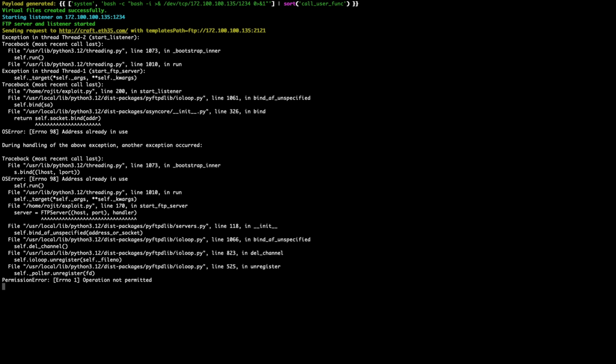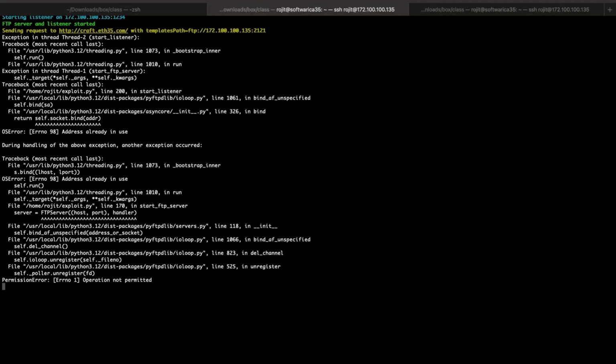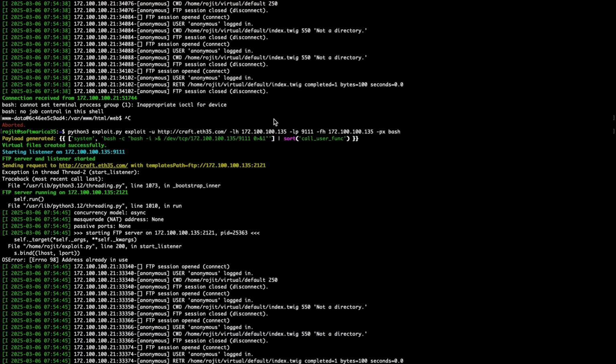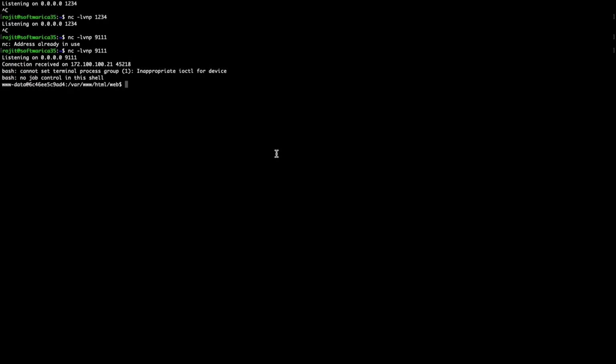In one terminal, I will be running this exploit which I found, and in another terminal I'll be listening to it. Now let's start listening and see what we'll get. It's not permitted, maybe it's an error. Let's try again. After retrying several times, we got the shell. This is our shell.